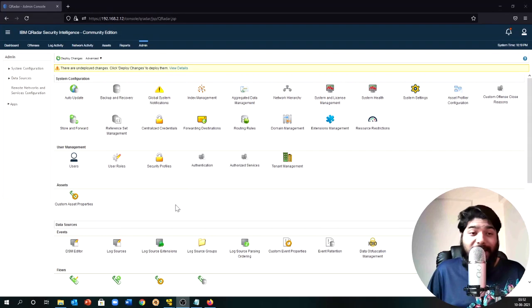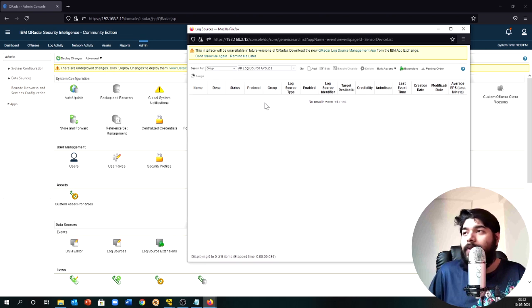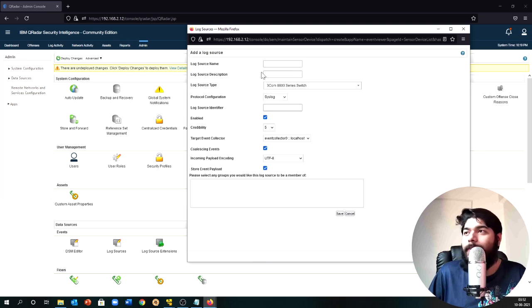For creating a log source explicitly, we need to come to our admin tab and click the log sources option. You will see that there is an option called add. We are going to hit this add button and create our log source from scratch.